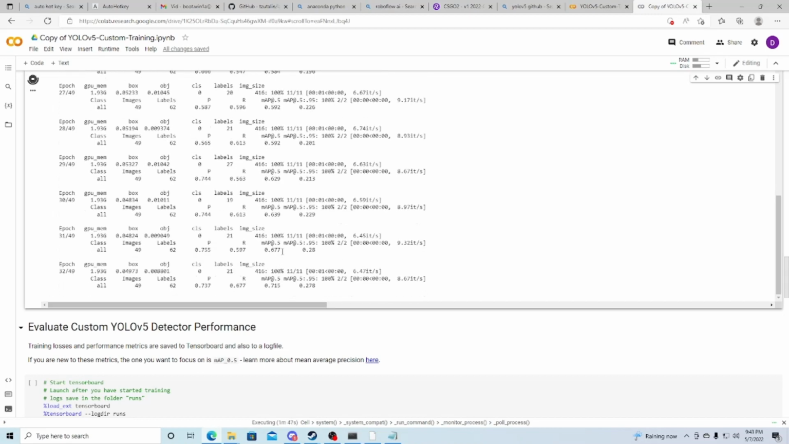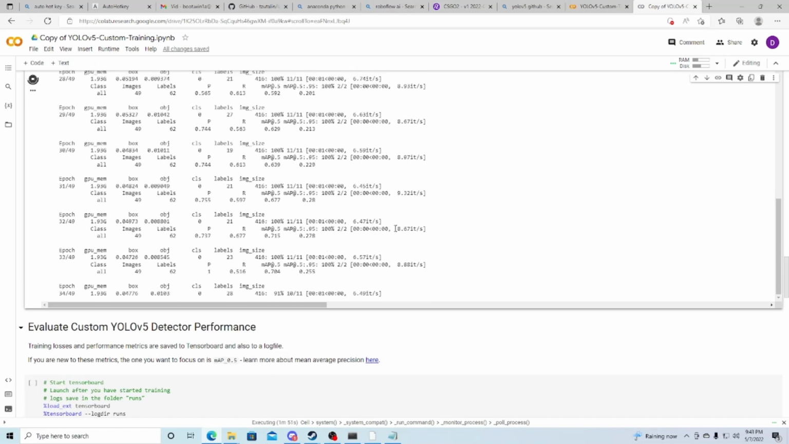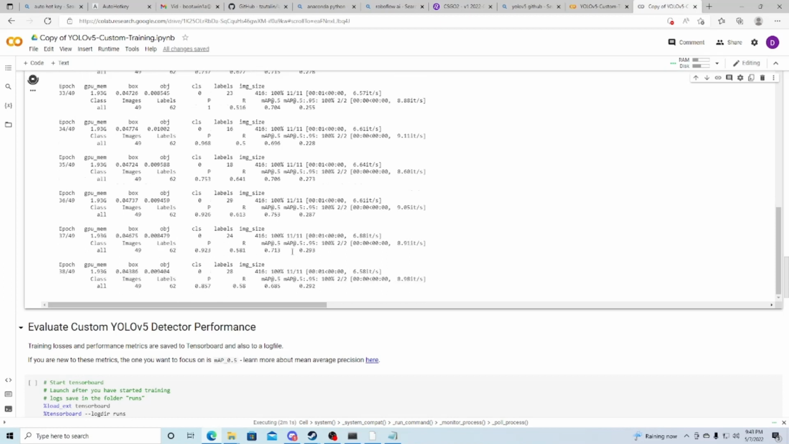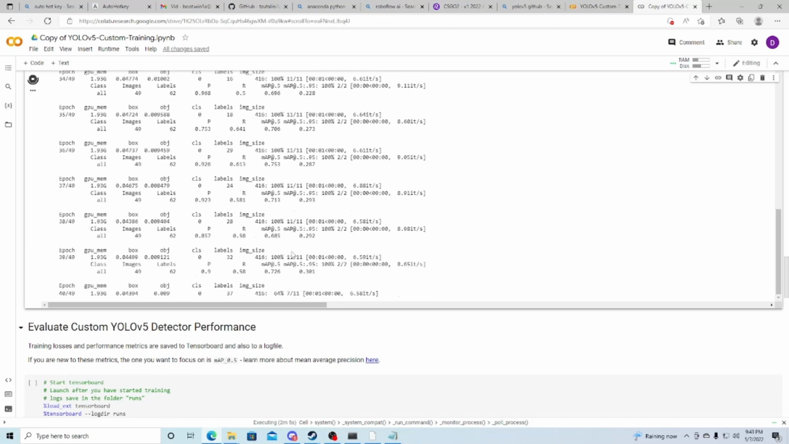6%, 7%. Oh no, sorry, not 7%. 70%. We see this? 70. 60, 70, 70. 0.7. 70% is pretty good. You want the highest possible, though not like 98 unless you use thousands of images, like I said before.